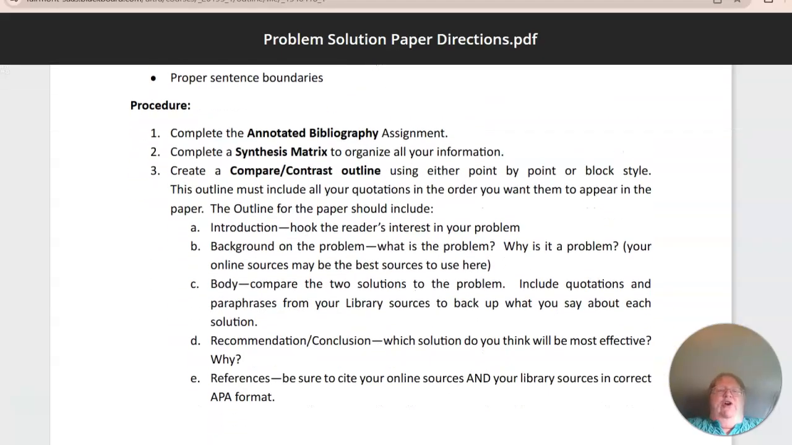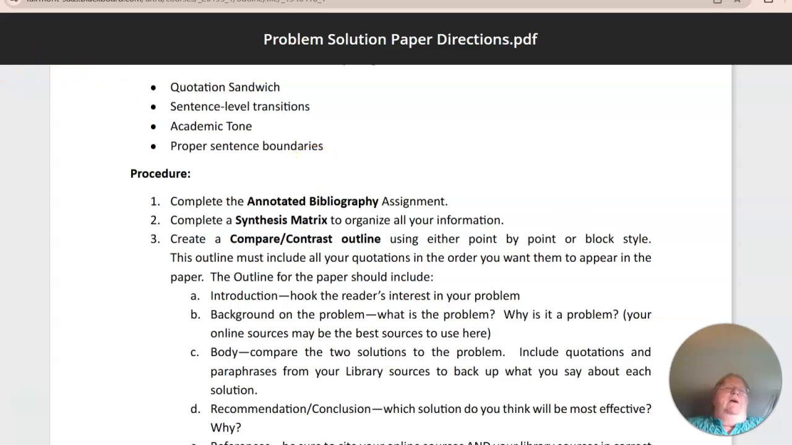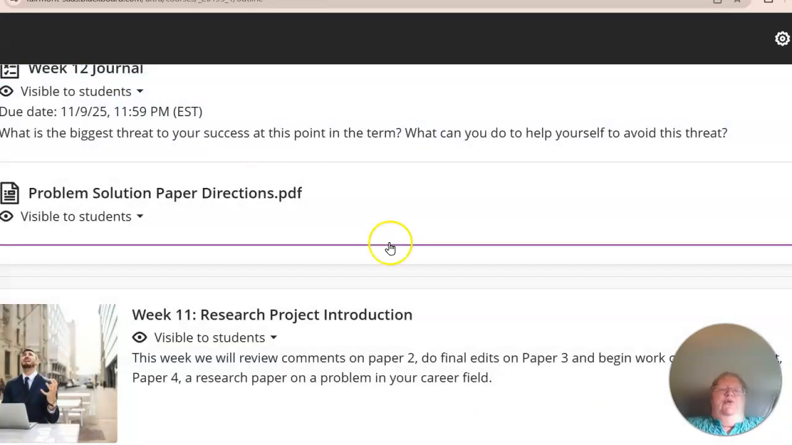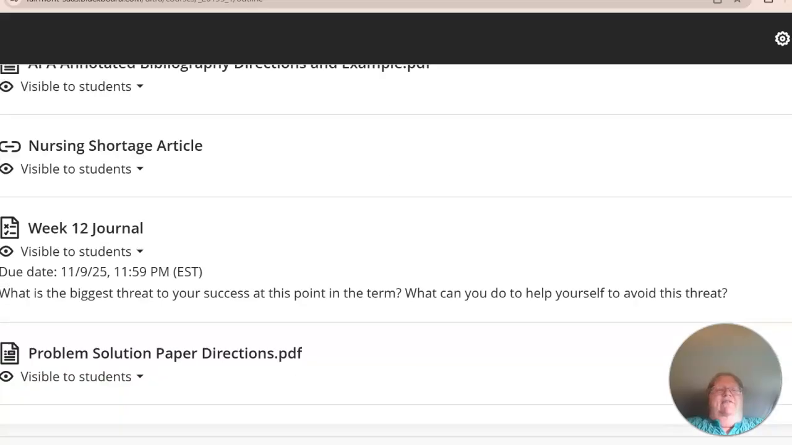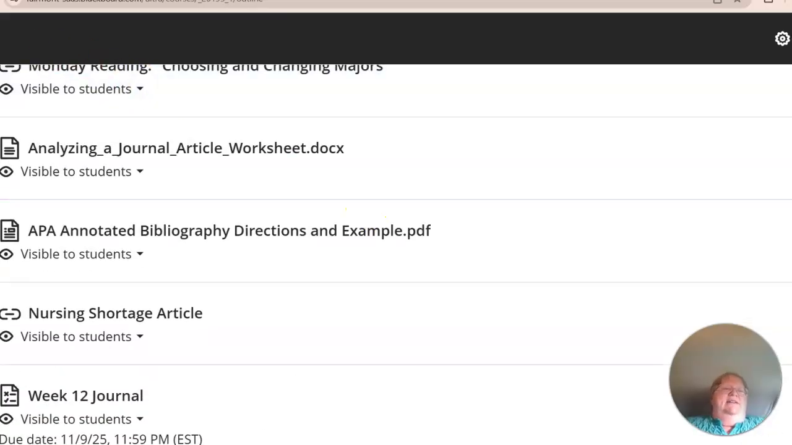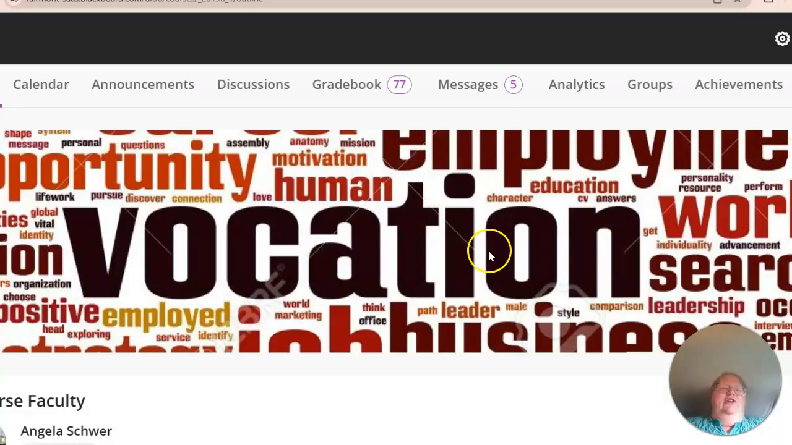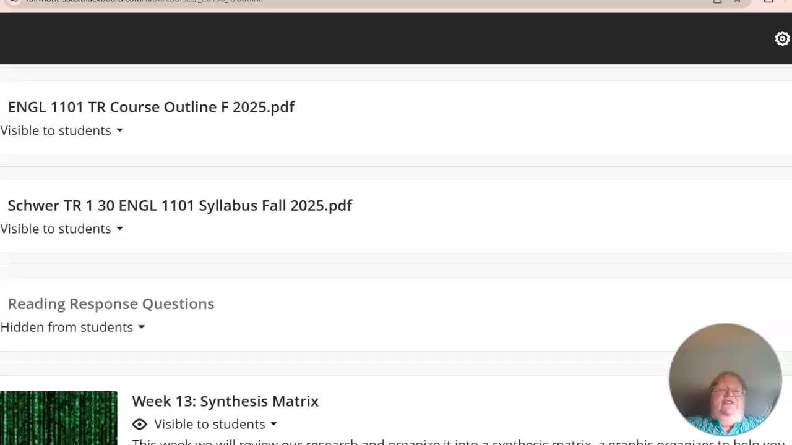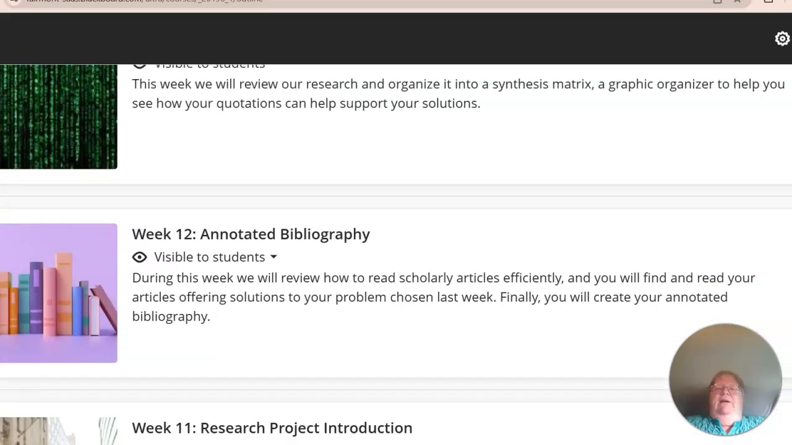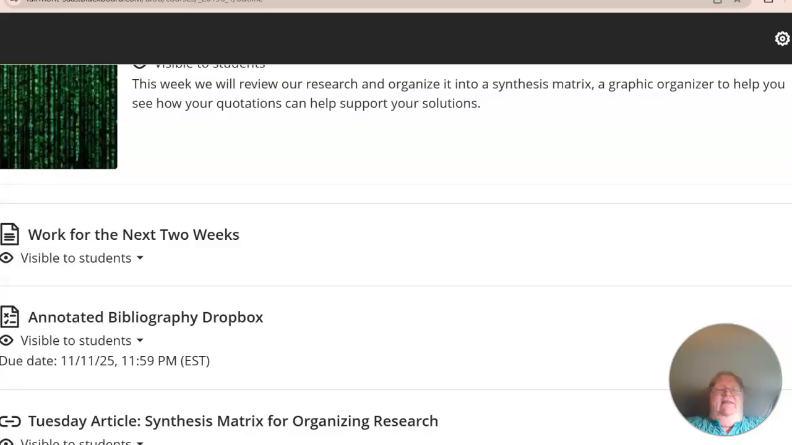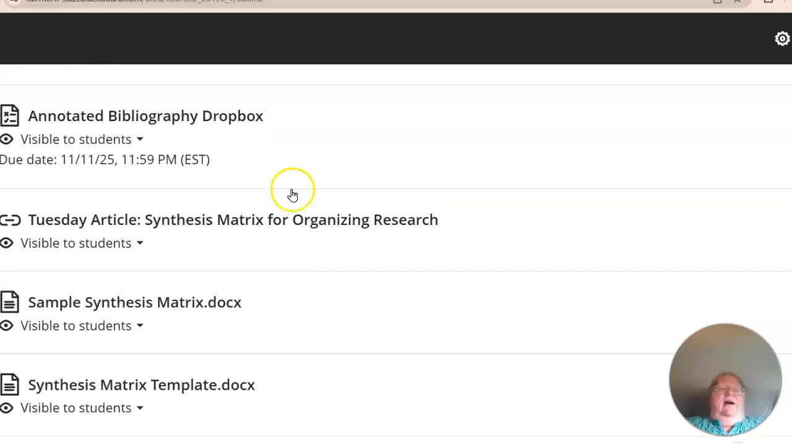So that's what goes into the paper. What I would like you to do, once you have in fact done your annotated bibliography, is start working on a synthesis matrix, which is due this Sunday. And a synthesis matrix is explained in this article, Synthesis Matrix for Organizing Research.